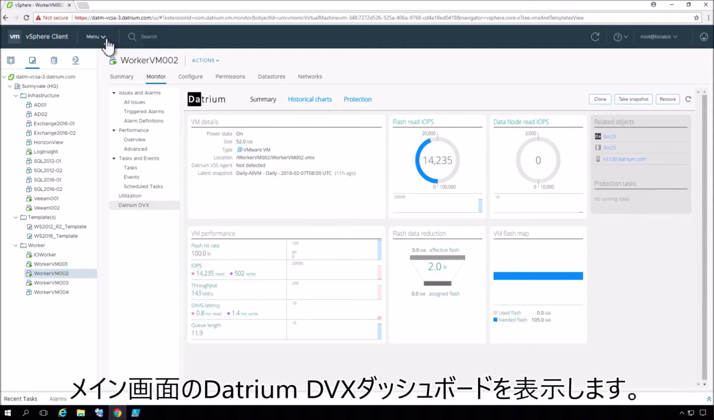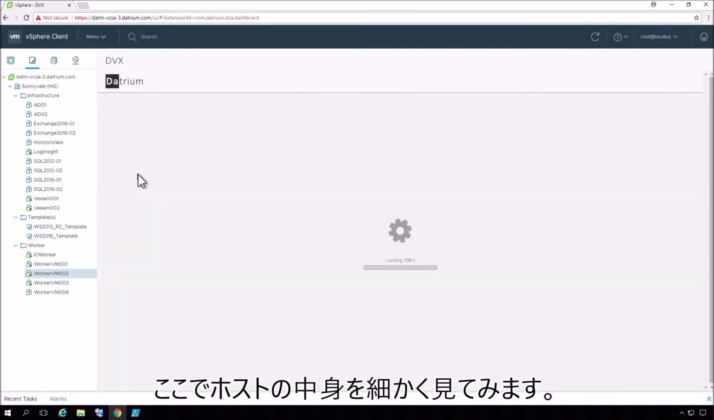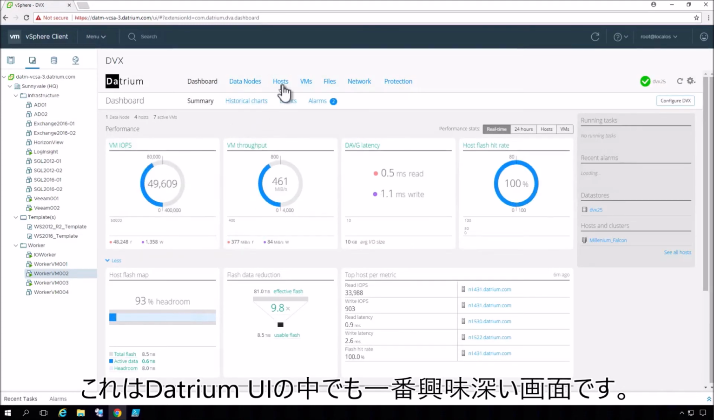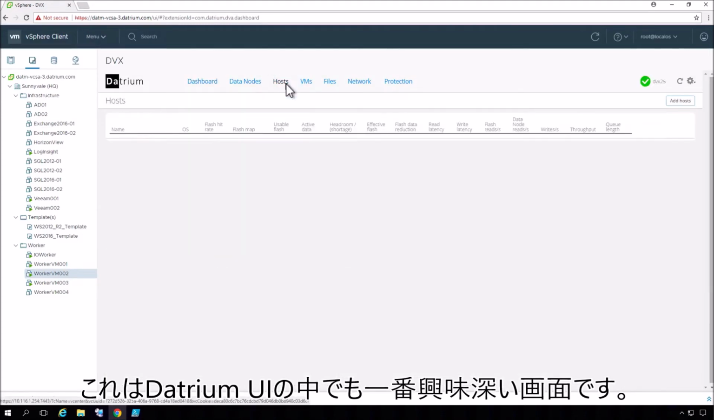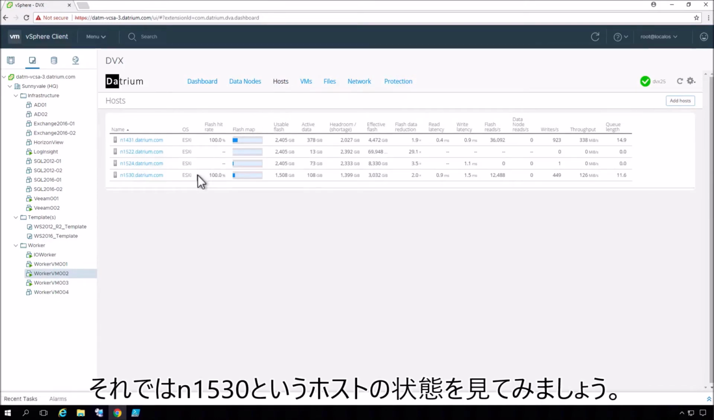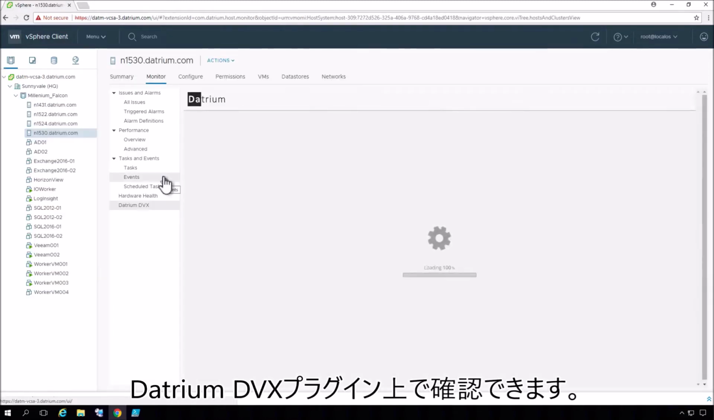So if we pivot the view back over to the main Datrium DVX dashboard, the next area as we drill into this demo for you is the hosts. Now this is probably one of the coolest features that Datrium has, and we demoed this at one of the previous Tech Field Days. So if we drill into my N1530 host here, we'll notice under the monitor is where we get to the Datrium DVX plugin.